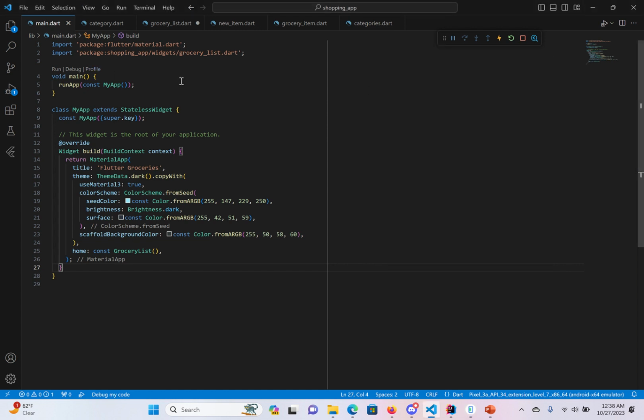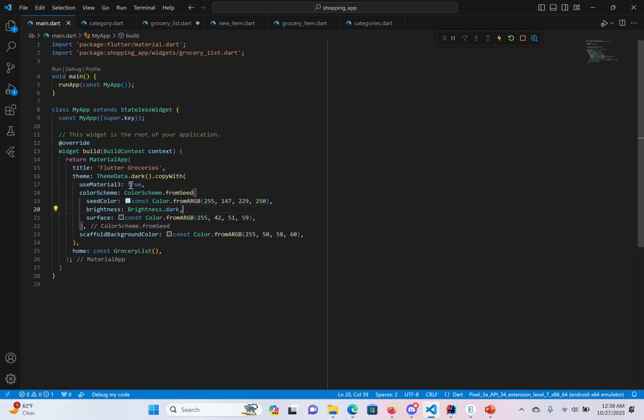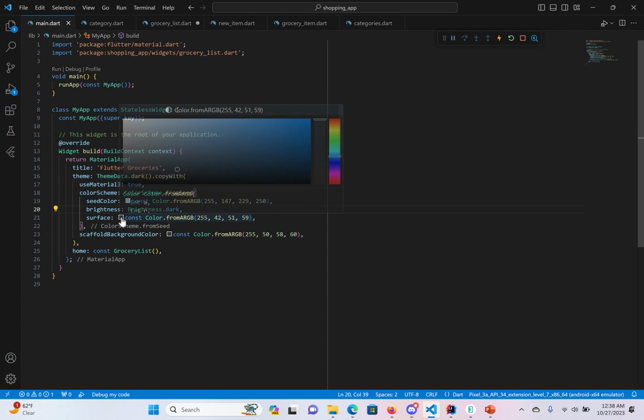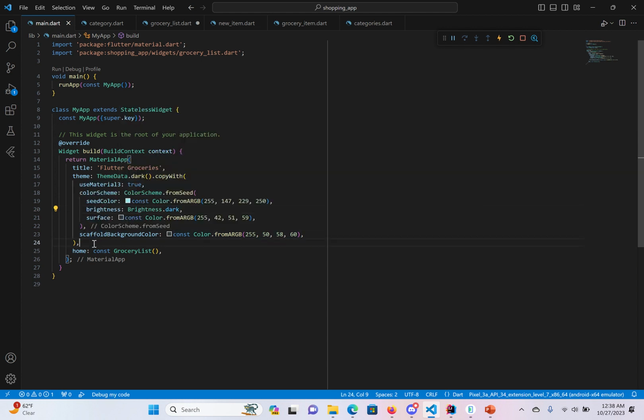So looking at the actual code, we have the main.dart file. This is basically just where we call the original file. This is where we just call everything to actually run. This is where I also set the colors of the actual app, using the seed color for a light teal bluish, and the surface a darker blue. As well, for the scaffold background color, I made that a bit of a darker blue. And for the home, we set GroceryList, which was basically just the title for all the things that we use for actual lists, and we set that as a const here.